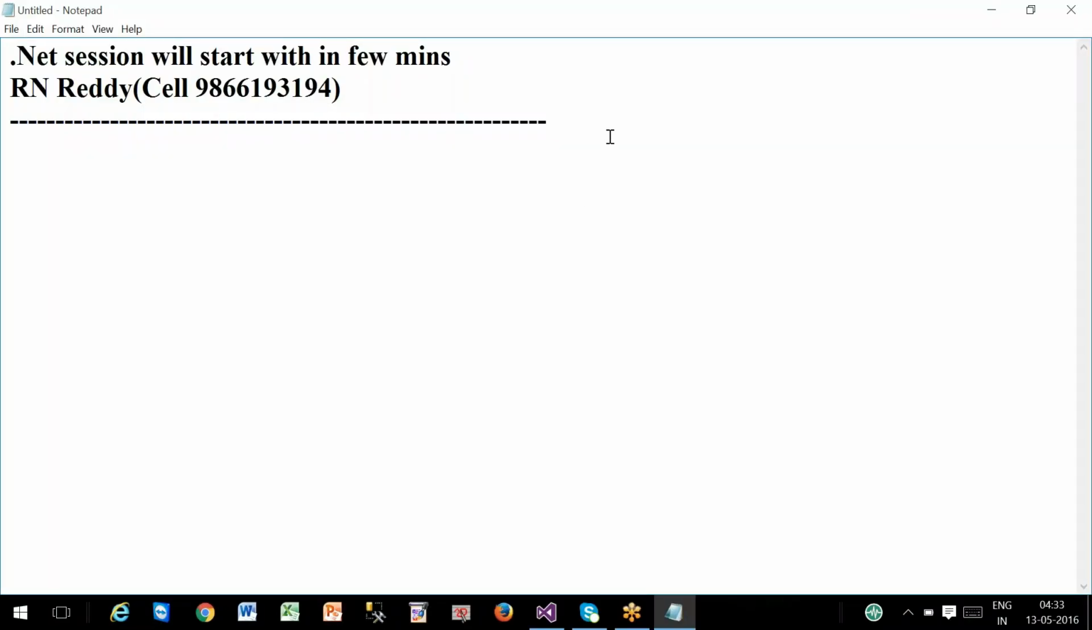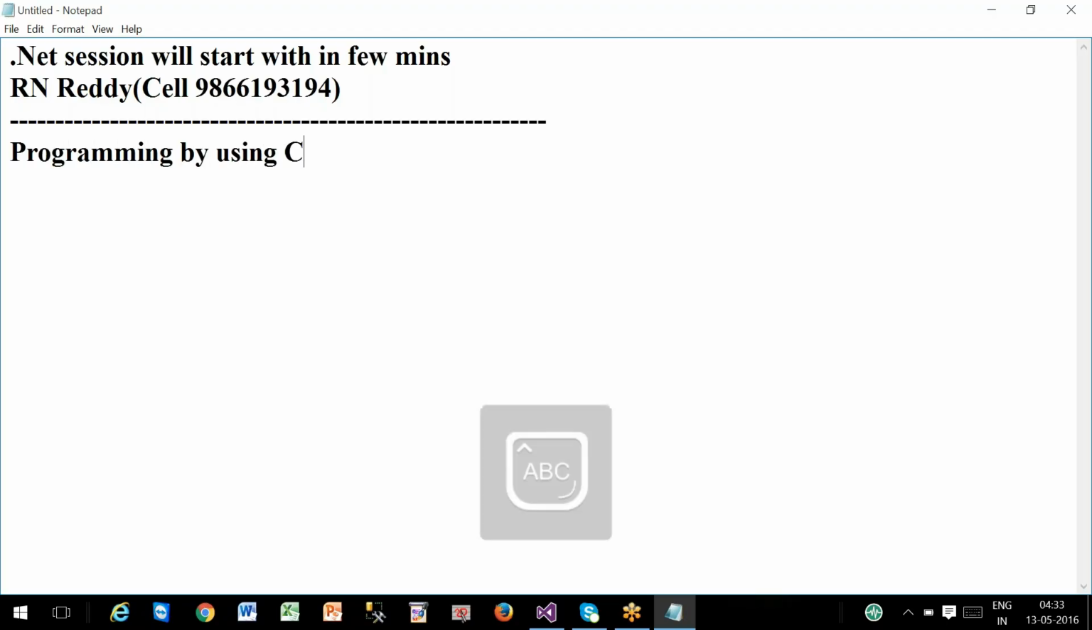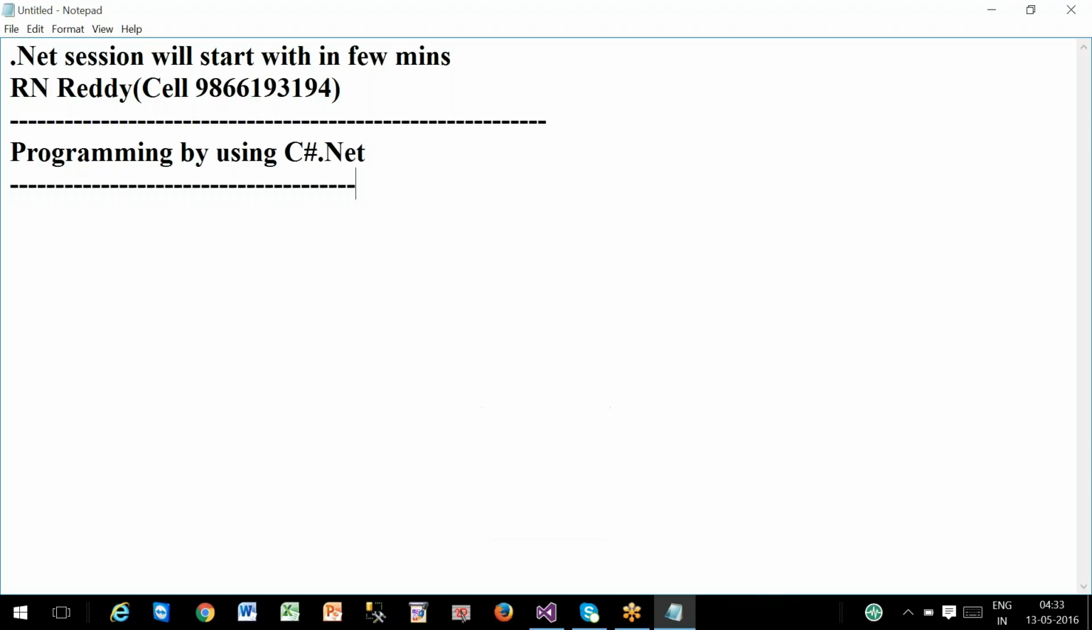Right. First, programming by using C#.NET. So the first program is to write a console program. Console program, because we are developing a console application to print one welcome message.